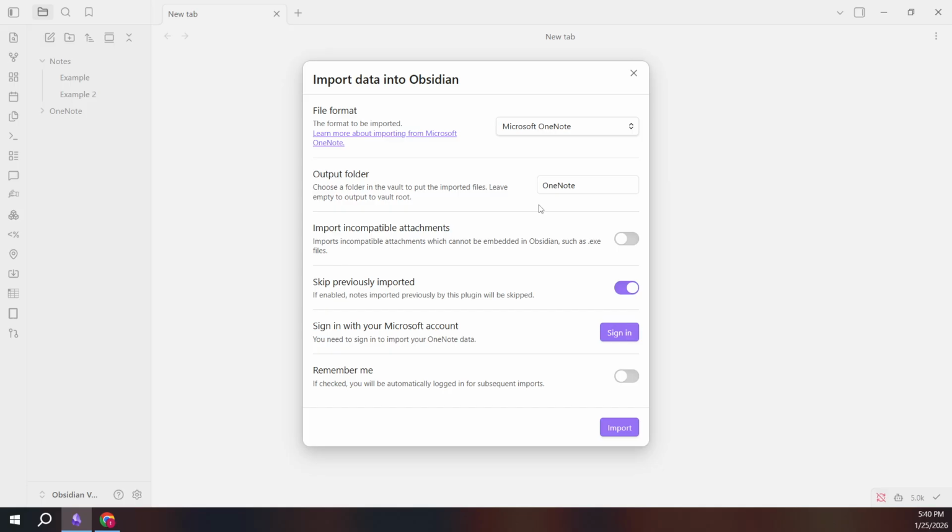Next, type in the output folder. This is the location inside your current vault where the imported notes will be created. Choose a clear, dedicated folder name, such as OneNote Imports or something similar, so everything lands in one place you can review. If the folder doesn't already exist, specifying a new path here helps keep the import organized from the start.